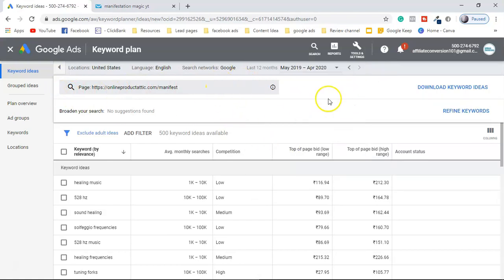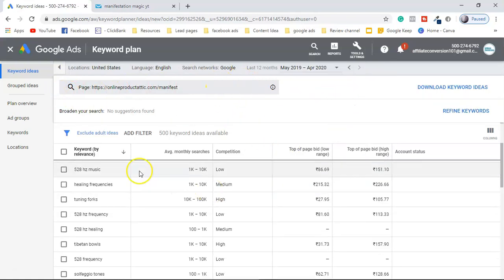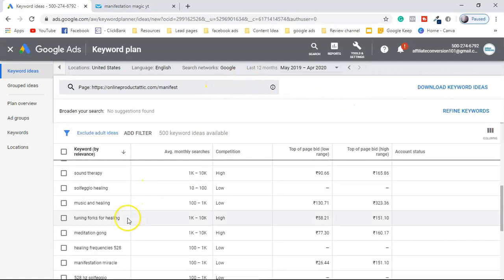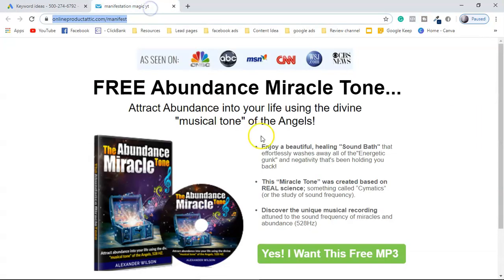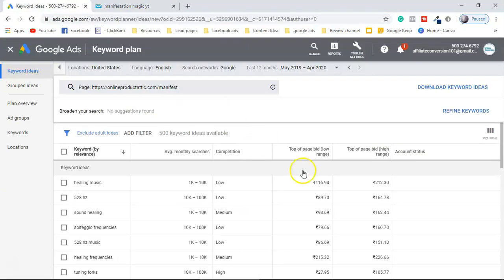So right now, in the last 12 months, you can see these are the keywords which Google has given me. Google is telling me that if you use this keyword, it's very easy to bring the traffic to this landing page. It's also giving me the bidding for this particular keyword. If I'm going to use this keyword, I have to set my ad budget or cost per acquisition or action or cost per click according to this.